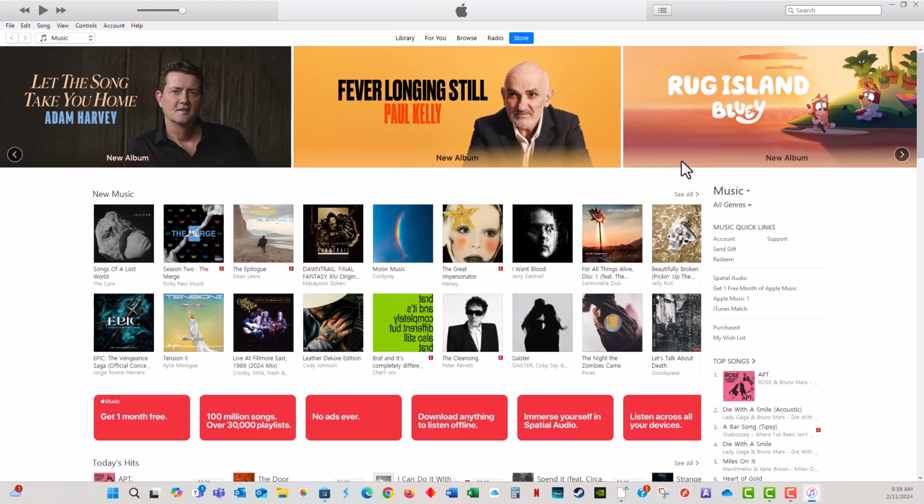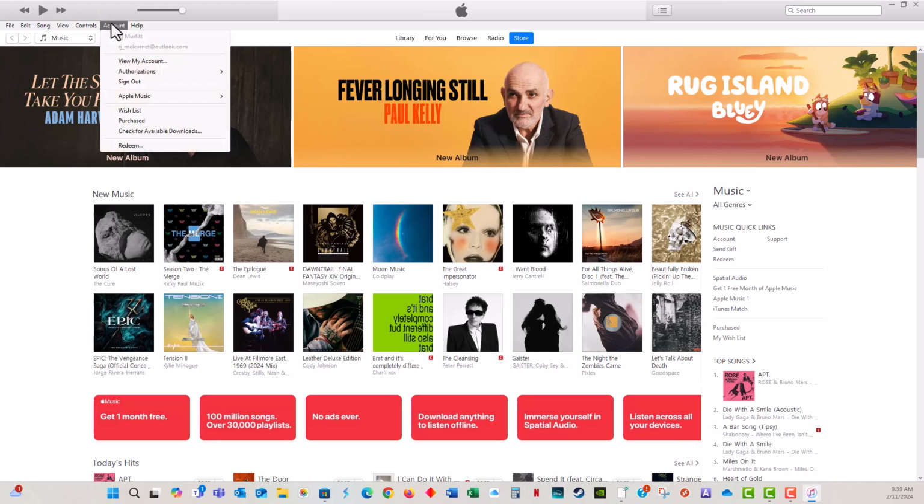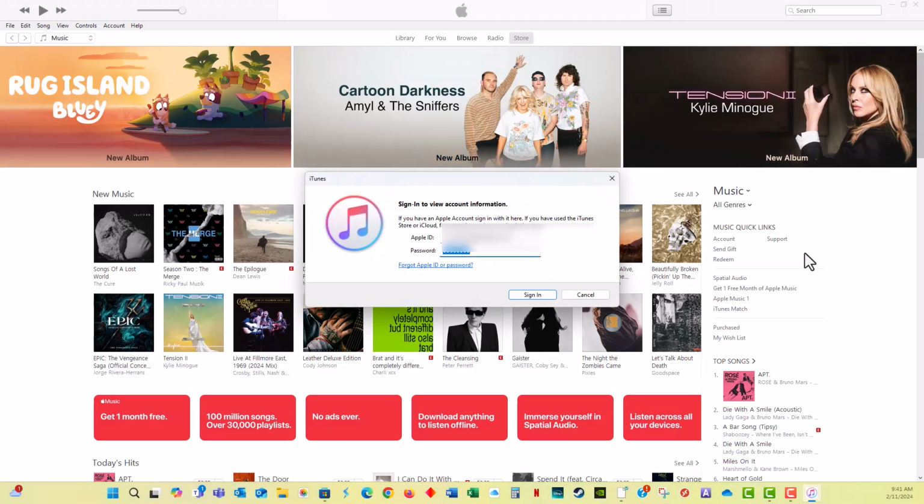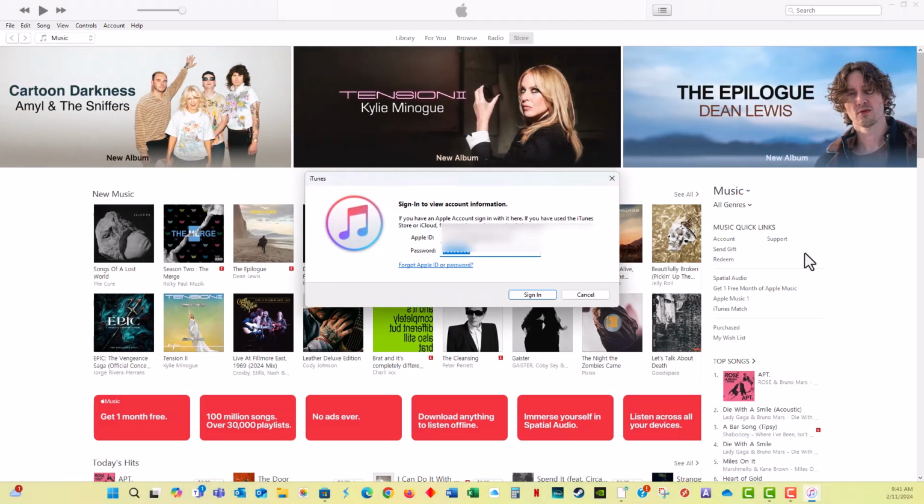Then you need to choose Account. And then choose View My Account. And then sign in with your Apple ID and password.